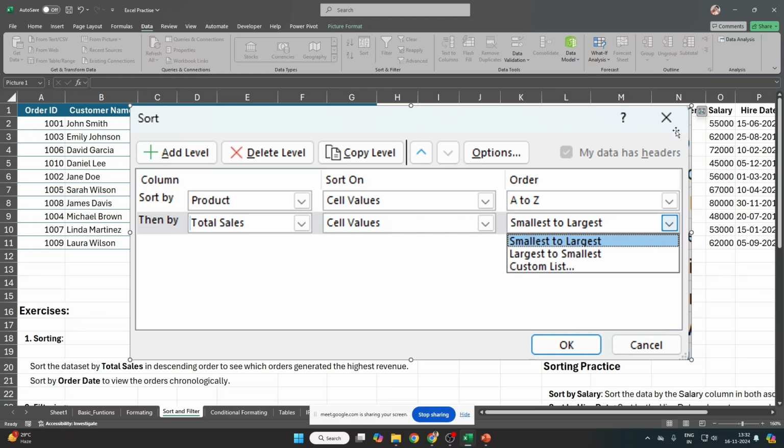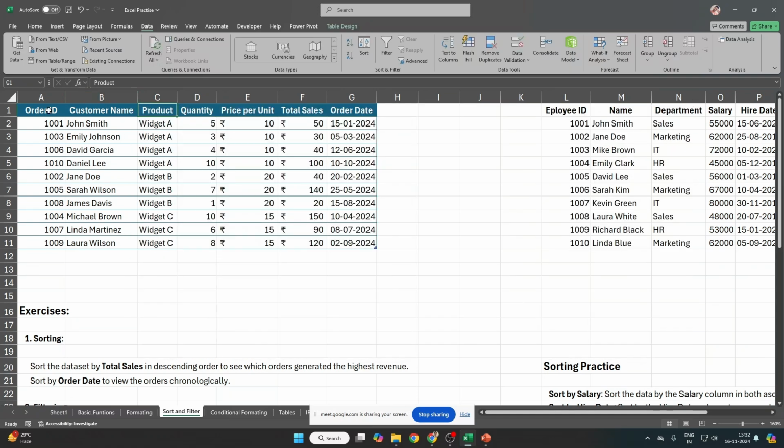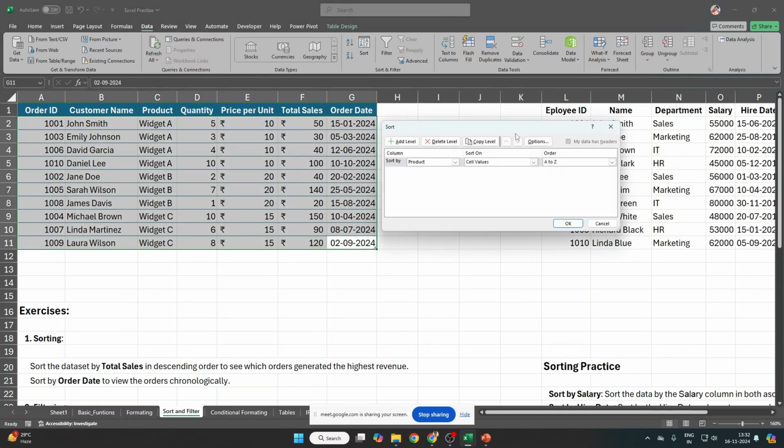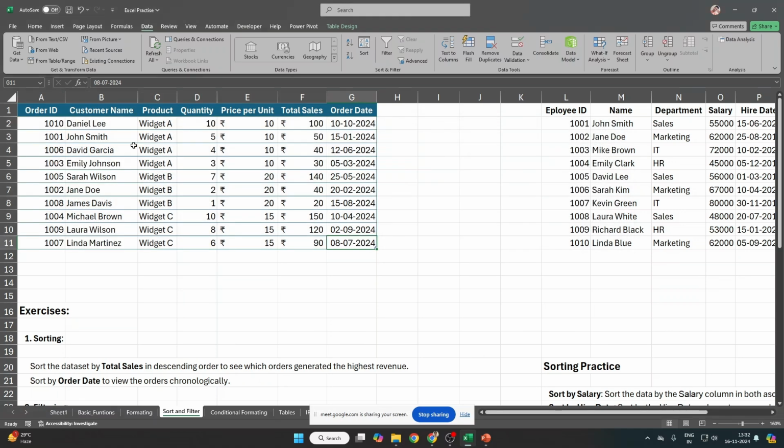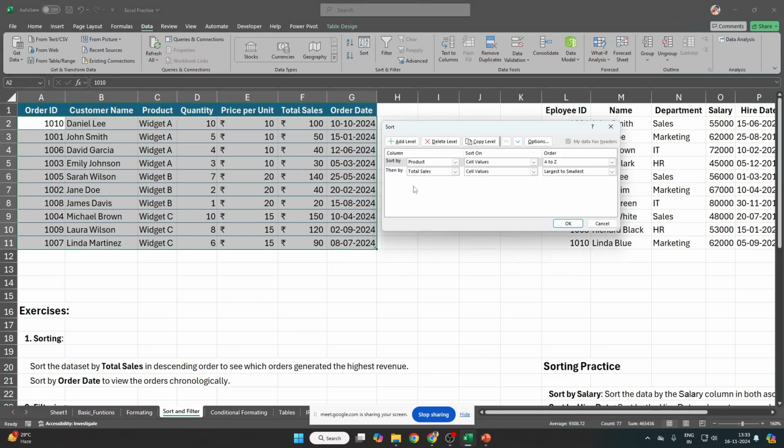All right. So let me delete this. Let's go ahead and add that sort option. I'll add product. Let me take total sales, largest to smallest. So now my data is first sorted by product, then by total sales.